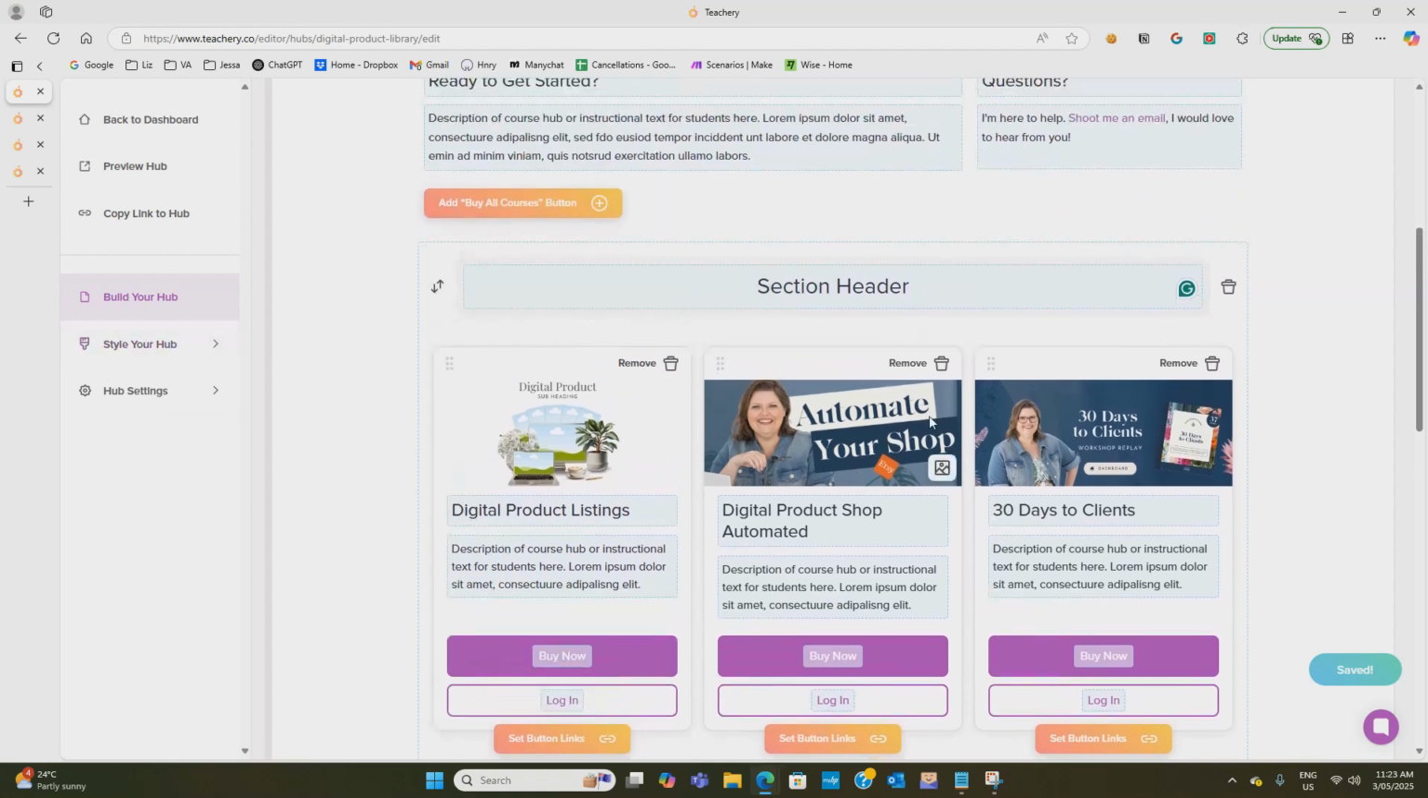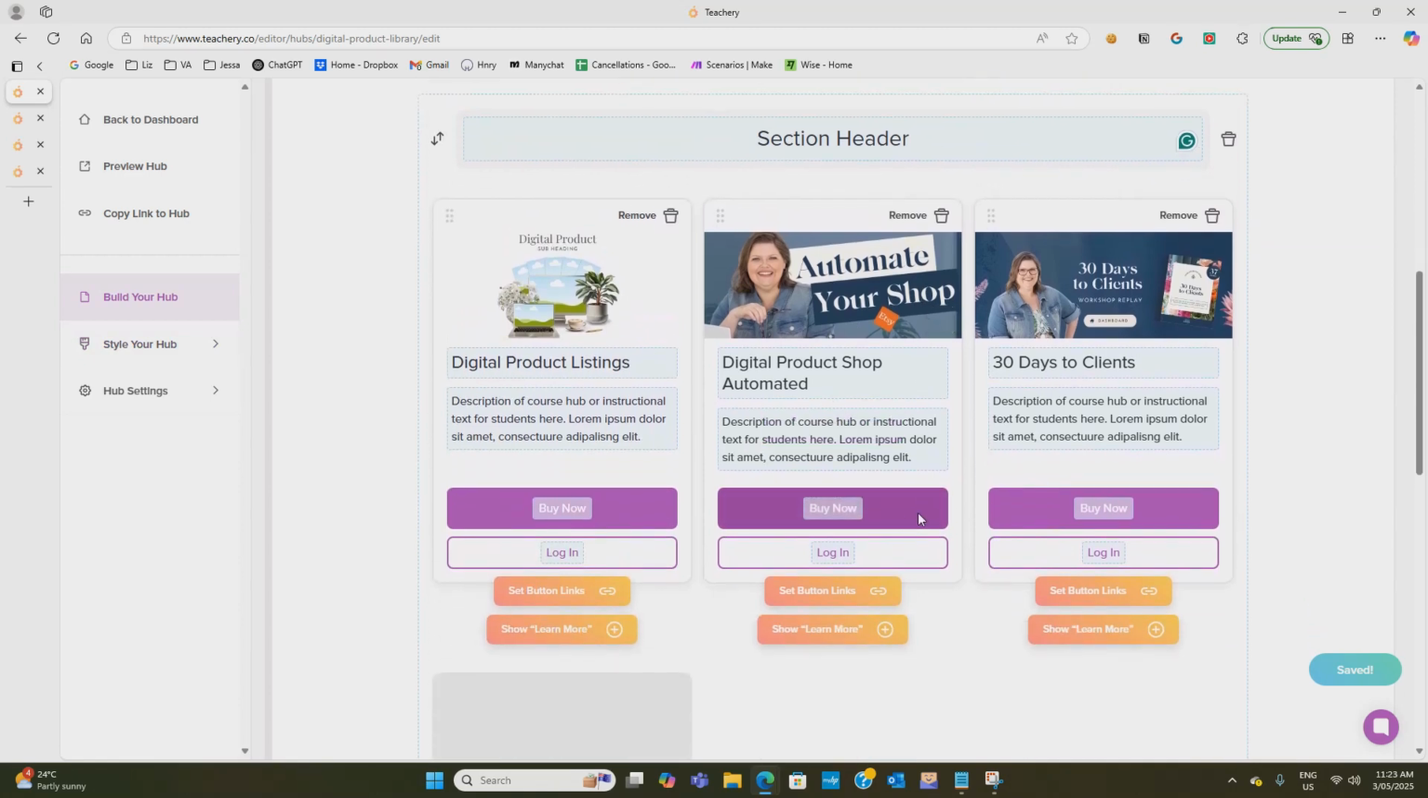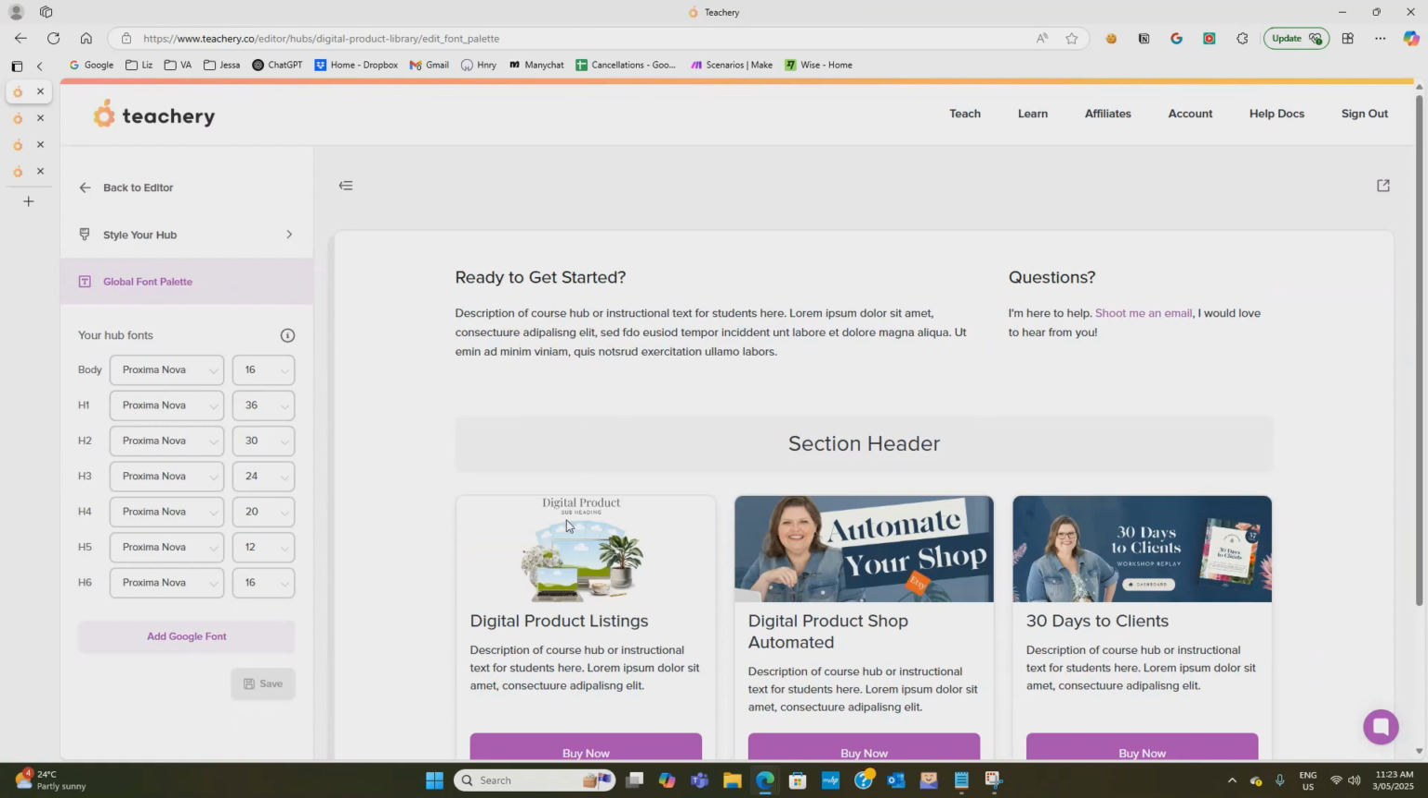Now to make your storefront look more custom and more on brand for you, if you don't want this purple color, which I definitely wouldn't, then you just go to style your hub over here, and you use this global font palette to update any of the fonts for your store.